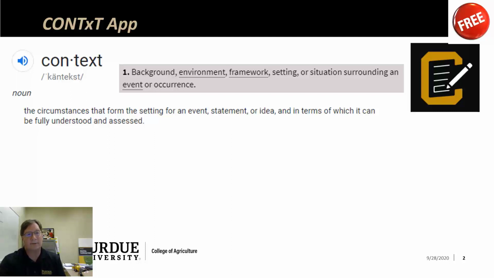So let's go to the definition of context. You can see the definitions that are written there about the environment, the framework, and the event. It's the circumstances that form the setting for an event, a statement or idea, in terms of which it can be fully understood and assessed. CONTXT is an app that was developed to help you record the information that you're going to wish you had later when you're looking at yield maps or scouting reports. It helps you remember the things that you ought to be taking a note of.